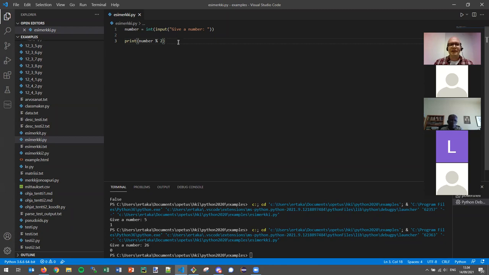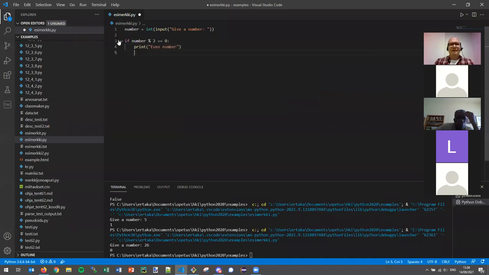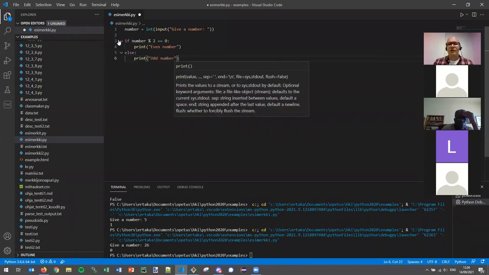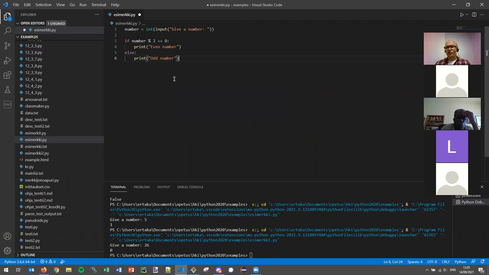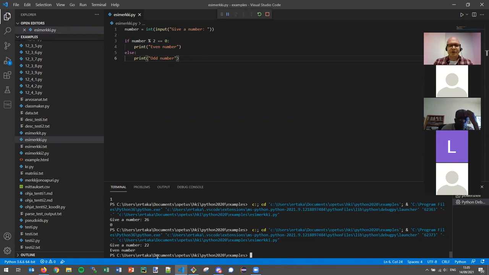So what we can do is let's utilize it. Let's find out if number modulo 2 equals 0, then we know that it's an even number, and if it doesn't, then it must be an odd number. And there are really no other choices because it's an integer, and if you divide an integer by 2, then the remainder is either 0 or 1. There are no other choices. Okay, and this one should work. Let's try it out. So I give 22 as a number, it's an even number, and 13 is an odd number. So that's a quick test. Let's say that it works.